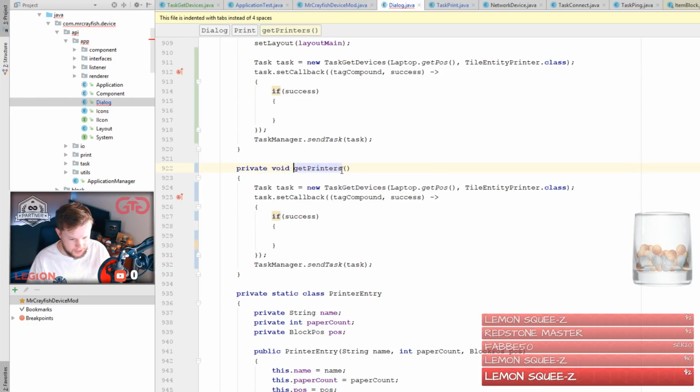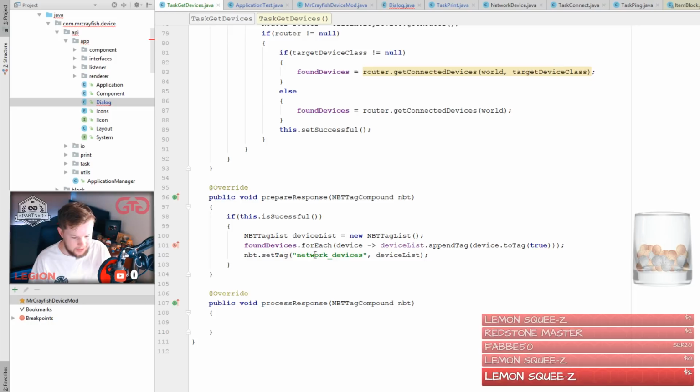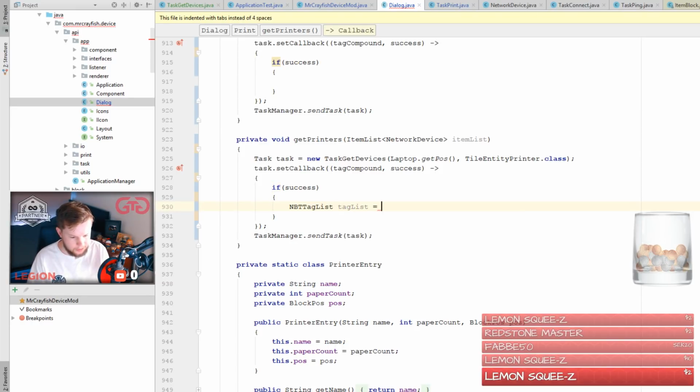This will be void get printers item list network device, we'll just say that. We didn't even finish implementing this completely, so how can we convert this back? So when we get the devices, we get a list, a tag list, network devices, NBT tag list equals tag compound dot get tag list network devices, and it is an NBT tag compound.